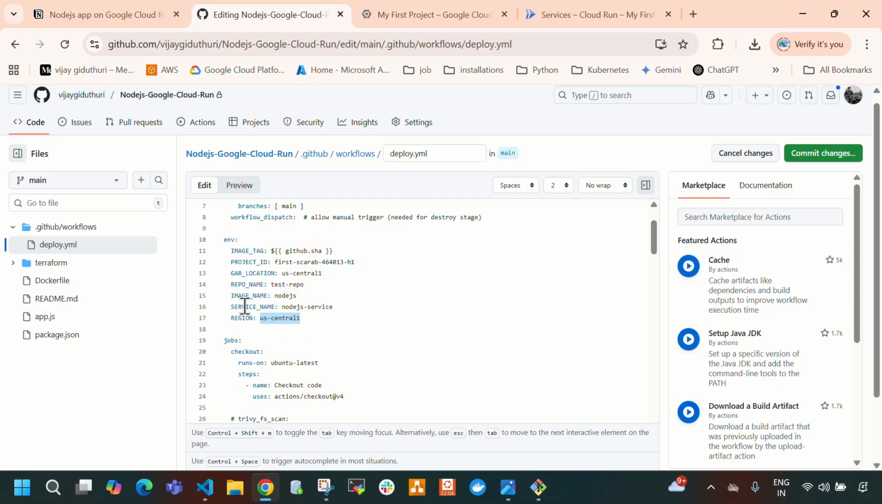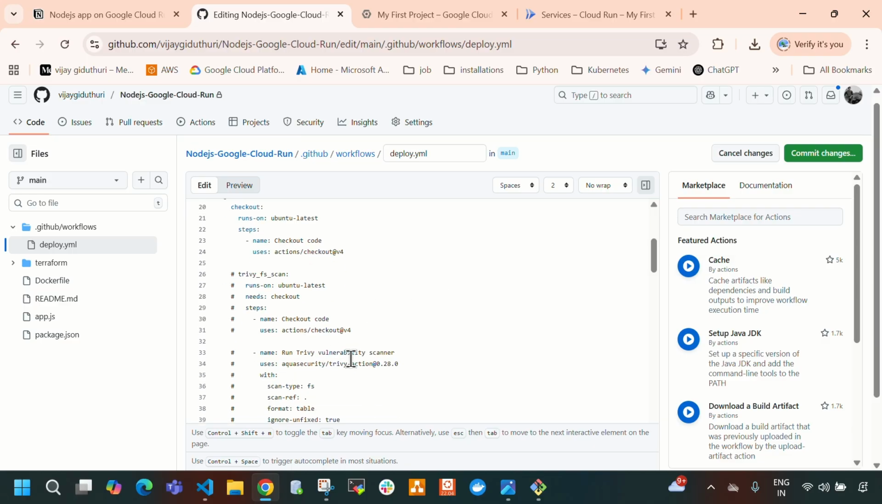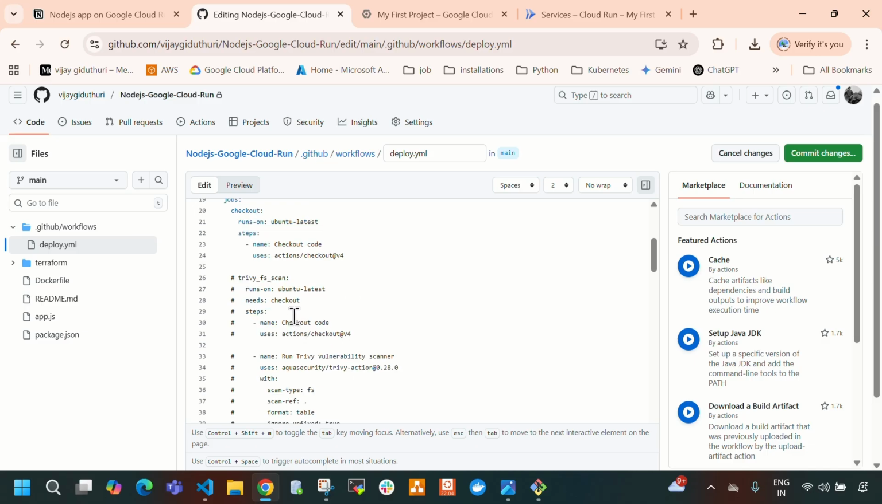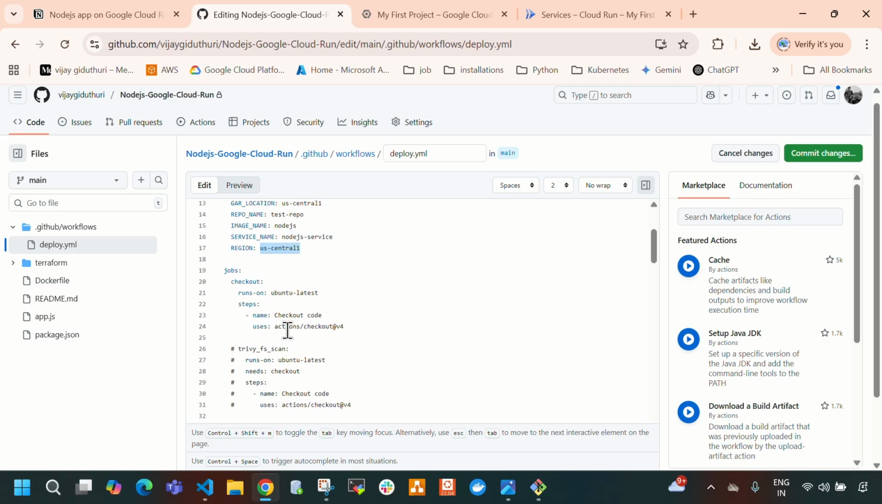So these env variables we are going to pass to our GitHub Actions pipeline. I will explain all these env variables, and where we are going to pass them, while explaining these jobs. So now this is the first job.